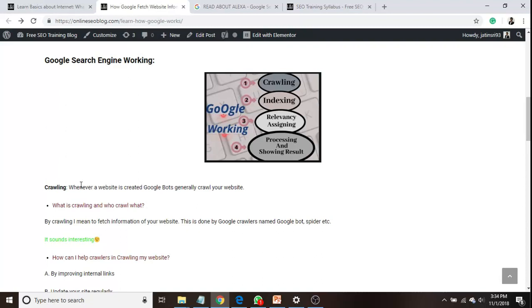There are other terms associated with it, like sitemaps. We will not go in depth at this point because this is a very basic class. We will just have an introduction: crawling is something through which Google fetches the information from your website. Crawlers have different names, like Googlebot or Spider; we have different bots for different search engines. Bing has its own search crawler, Yahoo has its own crawler. Here we are focusing only on Google.